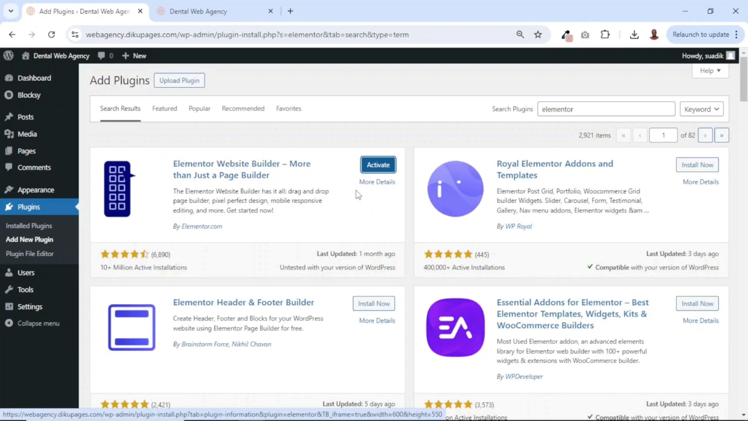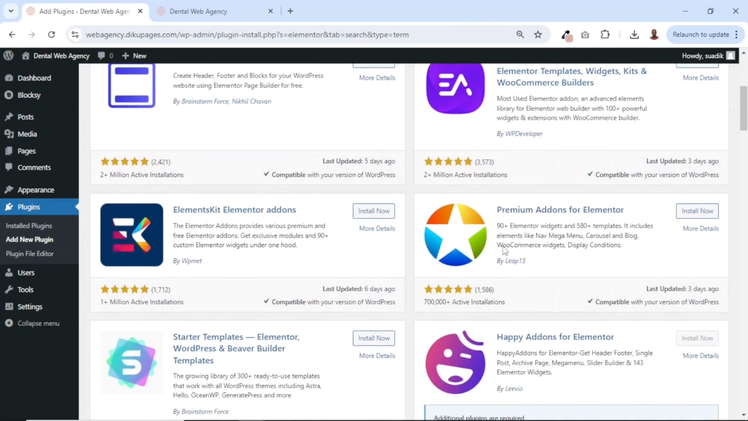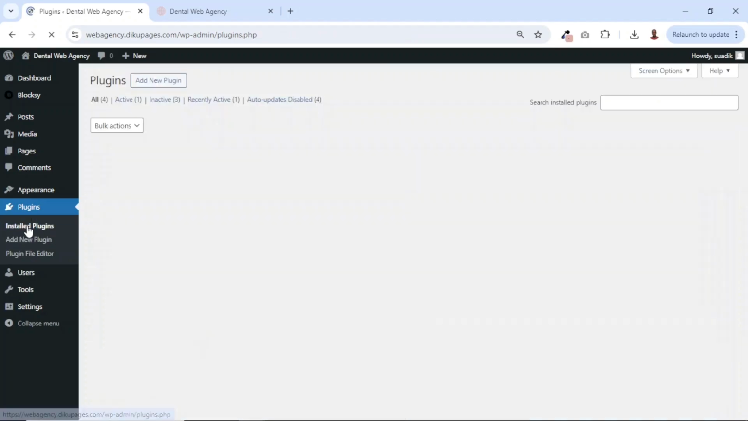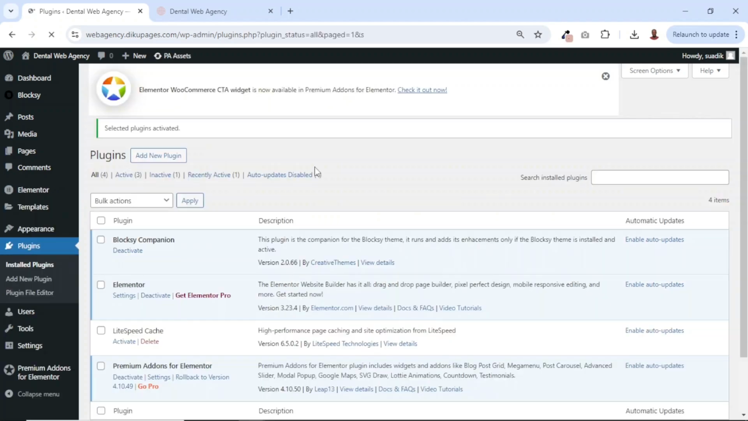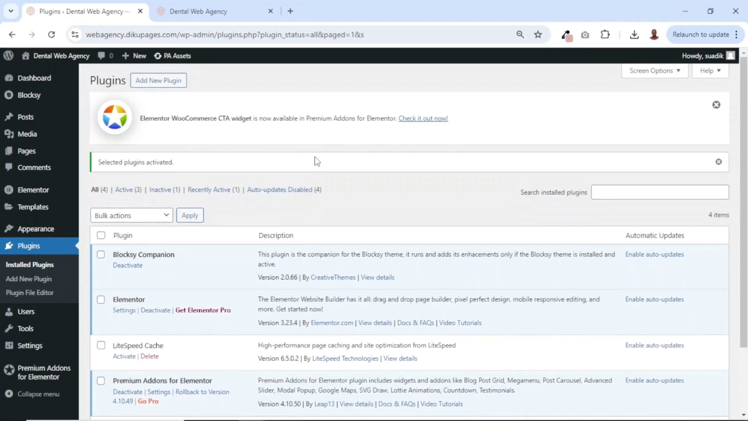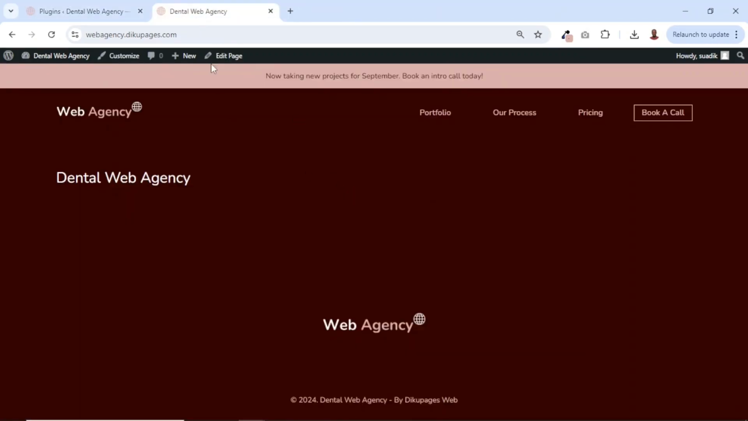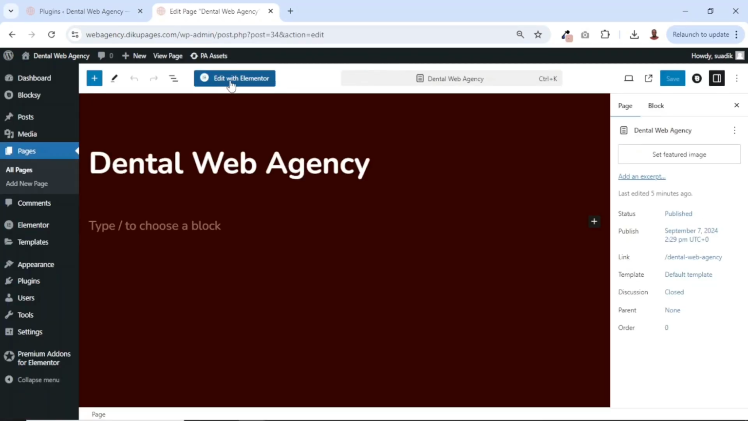It is installed. I will need another plugin called premium add-ons for Elementor. I click on install now. They are all installed. I can go to the plugins page. Then I go ahead and activate them at once. So I select them, I click on bulk actions, activate, apply. And now my two plugins are activated. Now if I go to the front end of my website, I go ahead and click on edit page. And from here, I click on edit with Elementor.